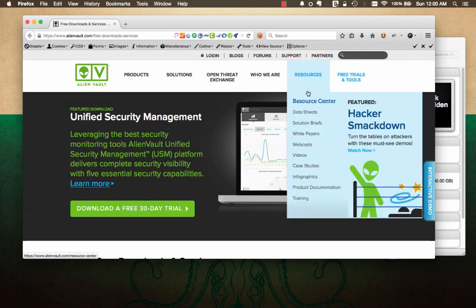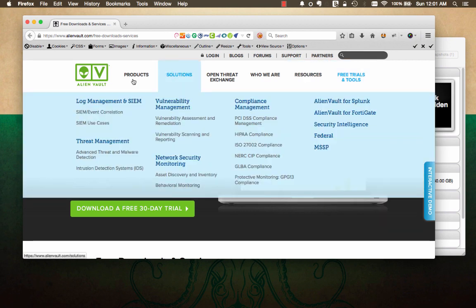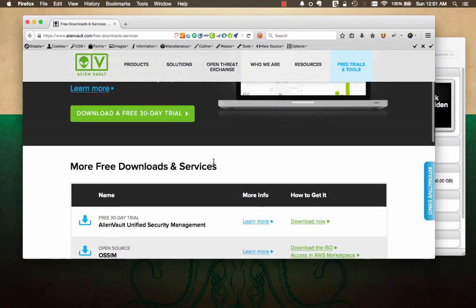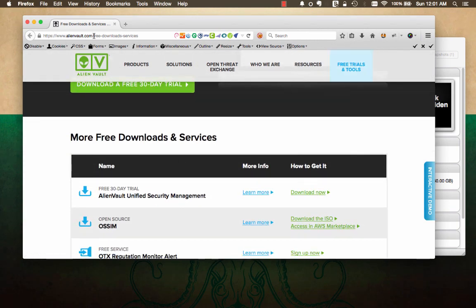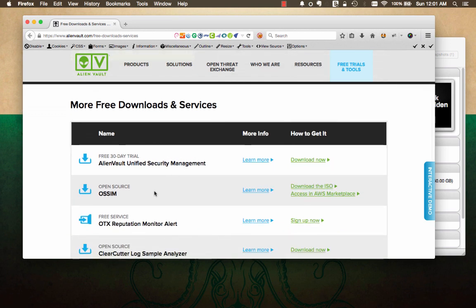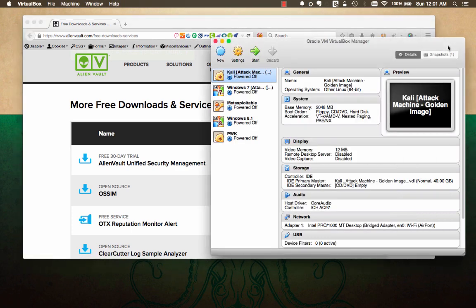Okay, so I'm not going to go into how you can go about installing and updating VirtualBox. That's not the purpose of this tutorial. So without further ado, we're going to start off by downloading OSSIM. So what you want to do is go to alienvault.com/free-downloads-services, and you'll see over here they have a couple of downloads available. Over here is open source OSSIM, and you want to download the ISO. I've already done this. It takes a couple of minutes to download. And then once you have that going, you can start setting up your virtual machine.